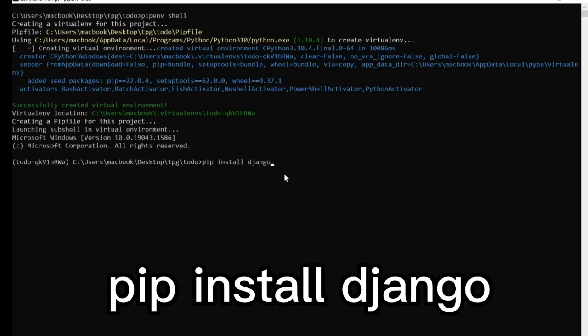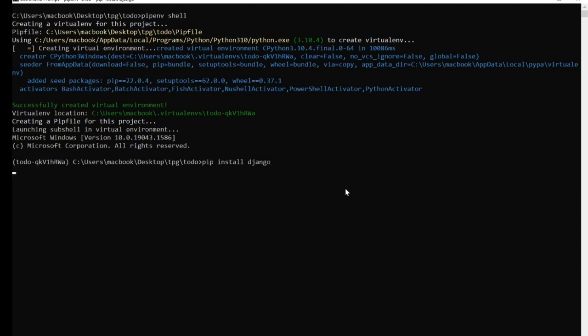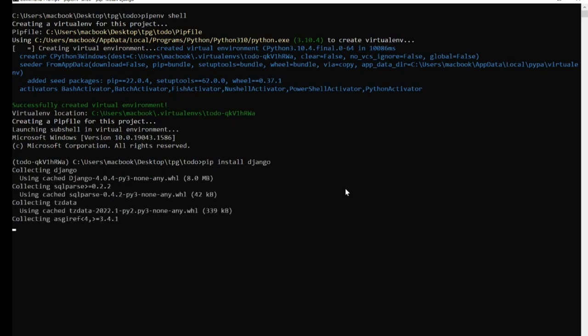Pip install Django. This command is going to install the Django web framework for us on our computer.